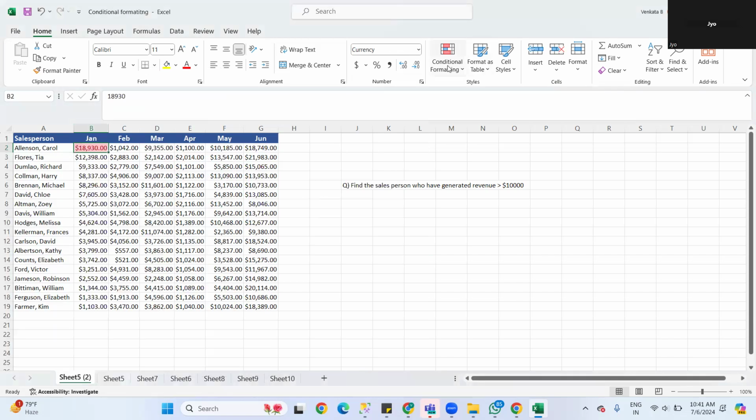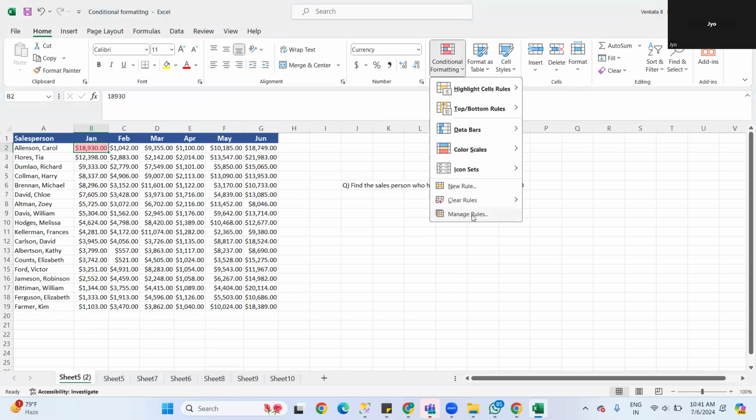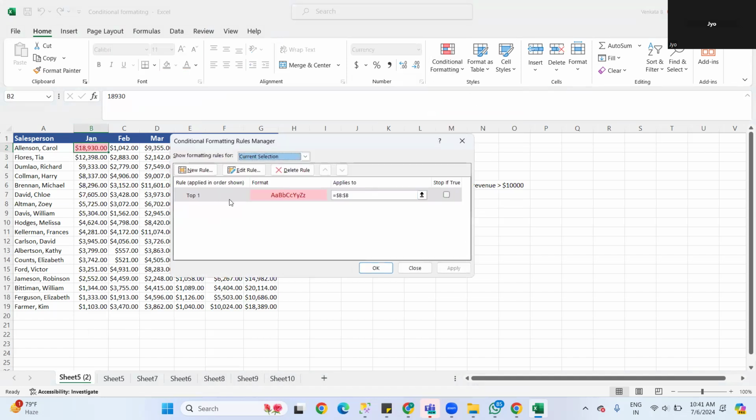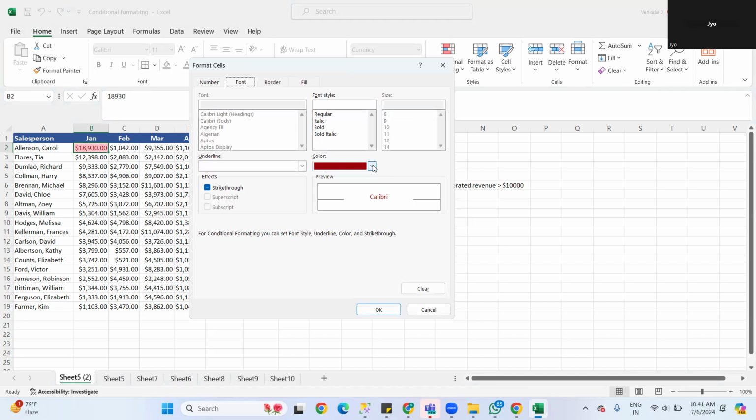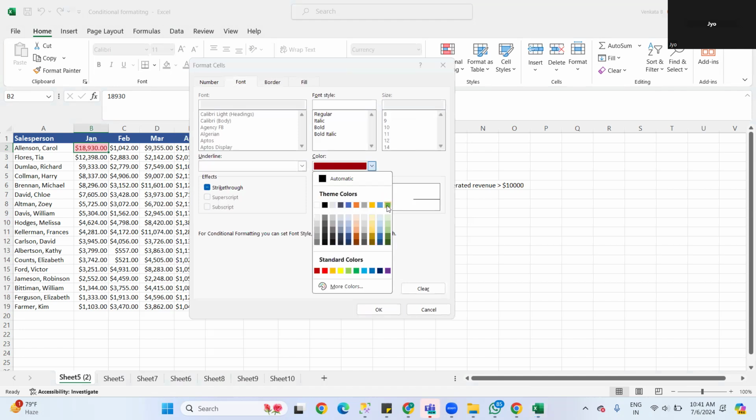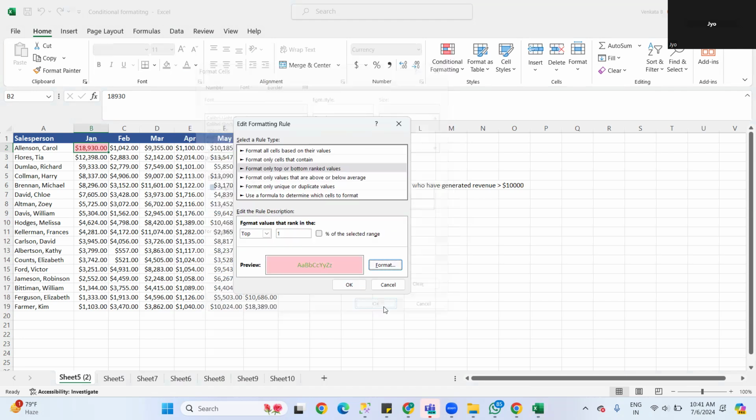or else you can define manage rules. Go to the manage rules, top one color, right? Here it is coming. This format, go to click format and choose the color. Whatever the color you want. I want to give a color as green. So click OK, it will come, and click OK, it will come as.